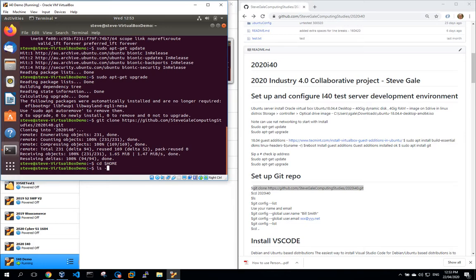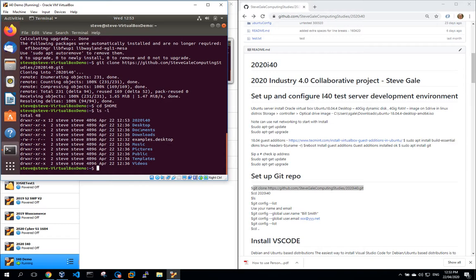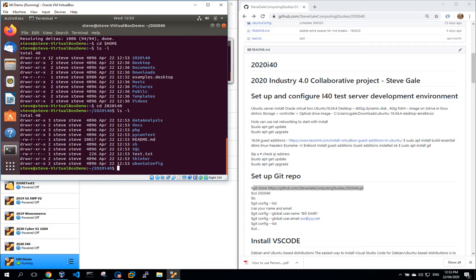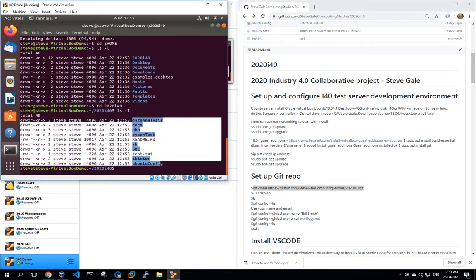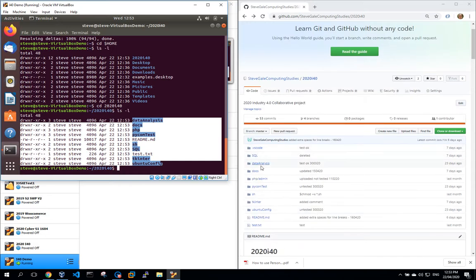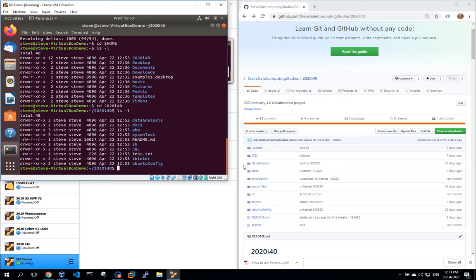If I do an ls -l, what you'll see now is we've created a folder called 2020 i40. And inside of that, if I cd 2020 i40 and do an ls -l, what I'll see is the folder structure that I've got from my Git repository. So basically, what we've done is we've cloned this repository and we've got this folder structure on our local server, which is what we want.